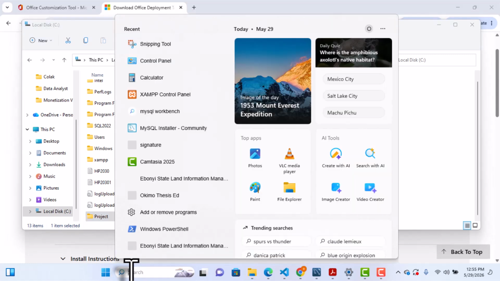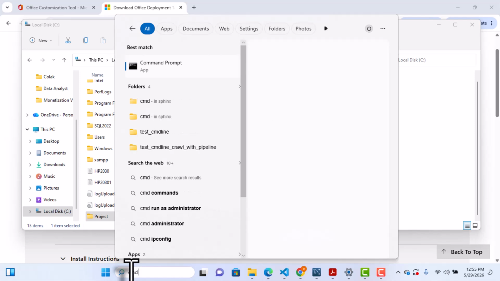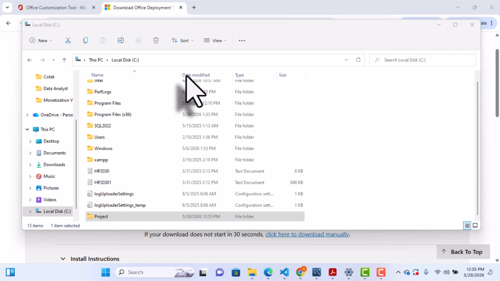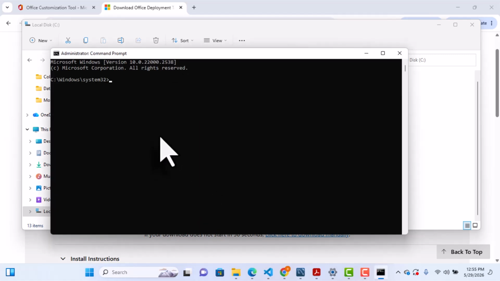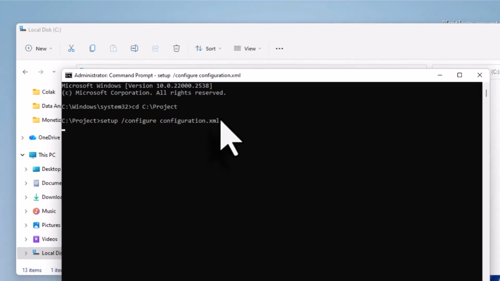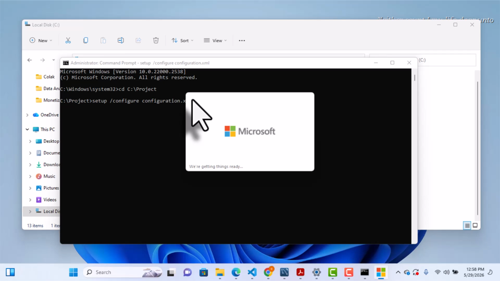Go over to your search area on your computer and type CMD. Right click and run as administrator. Type CD, the name of that folder, and press enter. Type setup space /configure space configuration.xml. Press enter. The installation will begin.